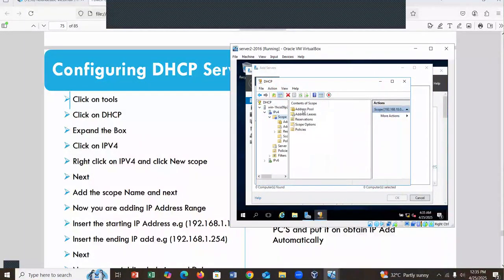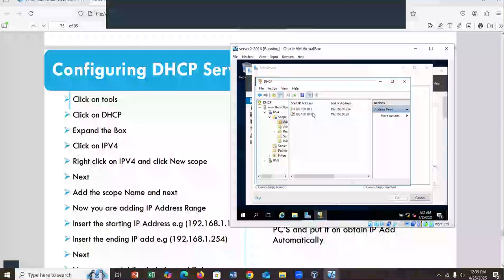So you're going to see that we have a scope here, and that scope contains address pool, address list, and reservation. If you come to address pool, you will see that this scope starts from 10.1 and ends at 10.254, which is where we tell the DHCP to start the IP addresses from. I will now say that it should keep 10.1 to 10.20. It should not give it outside.